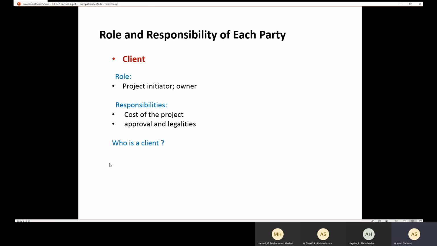So who is the client? The client could be an individual, someone by himself who wants to, for example, construct a house, or a wealthy individual who wants to build a tower. Also, it could be companies, or a corporation, or an entity like a country or something like that.